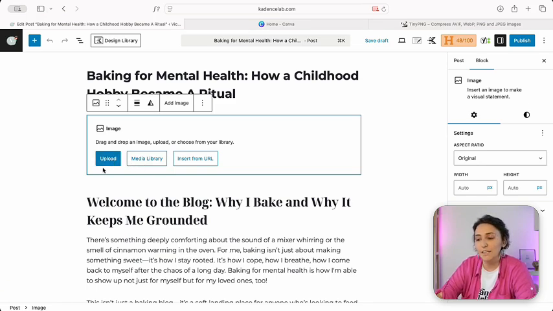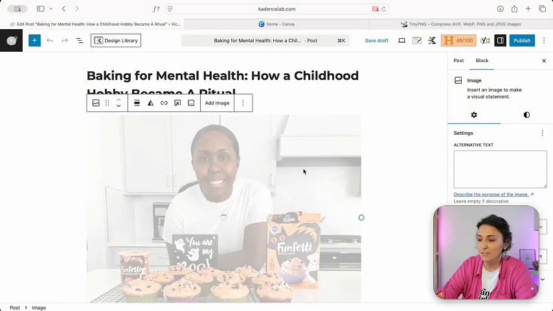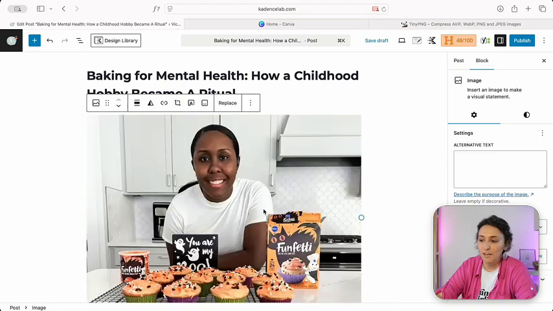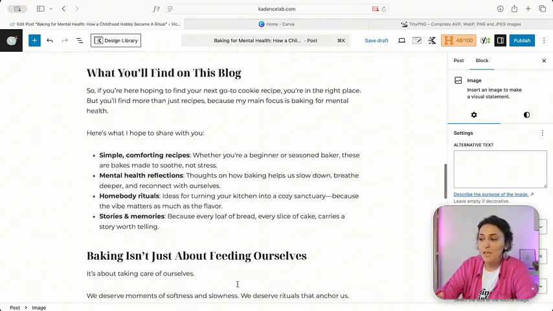In this case, we're going to click upload, and then we will find the file that is your WebP file. As you can see here, I have the same file with a JPEG extension and with a WebP extension. So we will choose the WebP, that's the optimized file, and it will automatically start uploading that file.